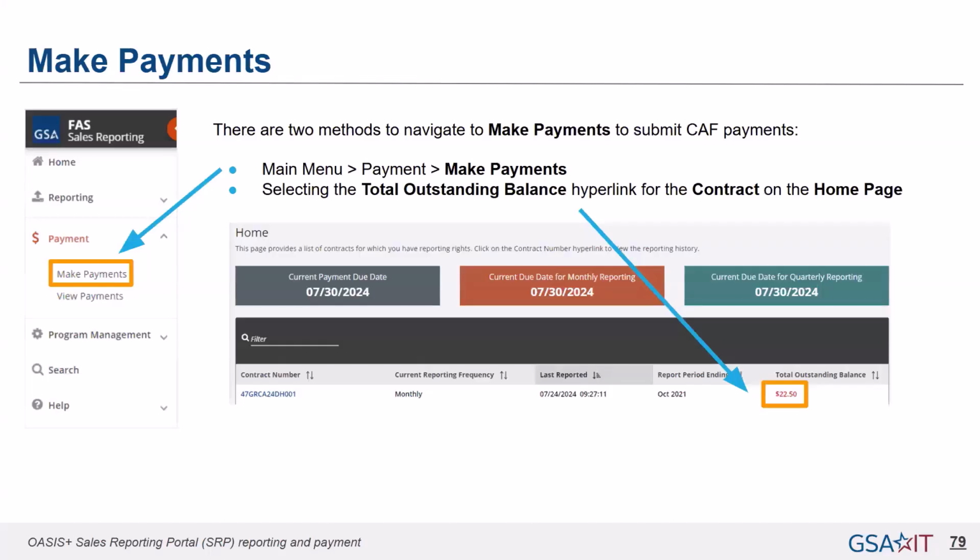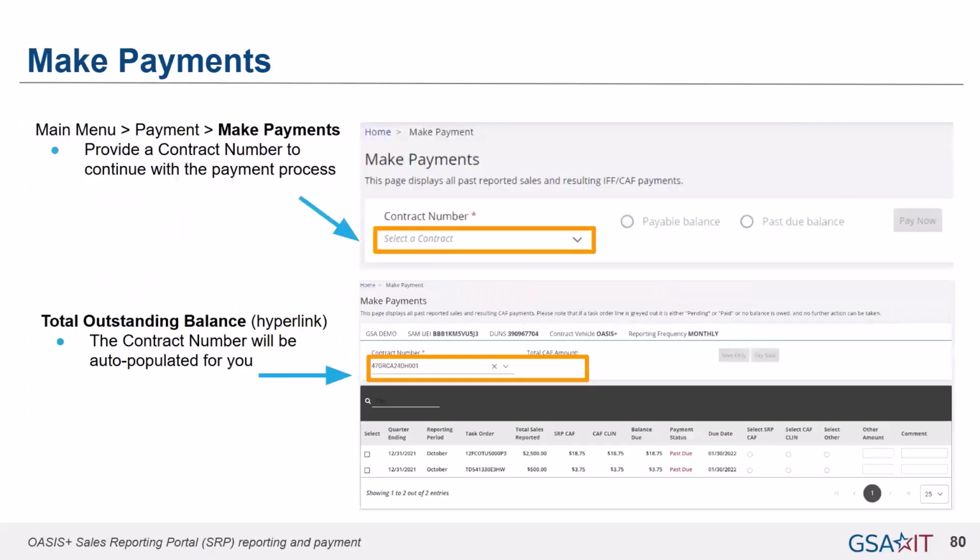Now it's time to make payments. It'll show make payments. It's right under the payments option. So you can make your payments. It shows on the landing page your total balance there. The important thing to note again is, CAF is fixed at 0.15%. Pay within 30 days at the end of the quarter, though you can do that on a monthly basis as well if you so choose.